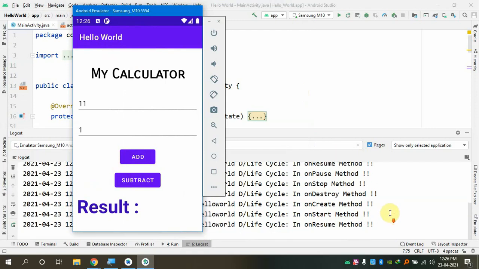Yes, now it's proper. Again, you see pause, stop, destroy, create, start, resume. Those things are happening when you rotate. Just rotate your phone and the activity gets changed. This is what happens in the life cycle of an activity while you just tilt your phone.